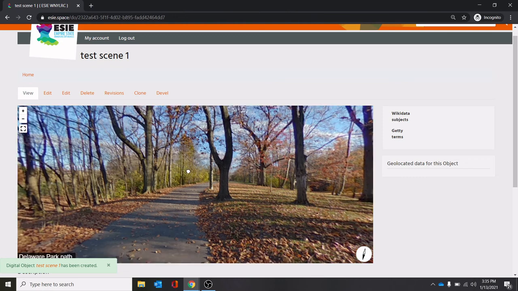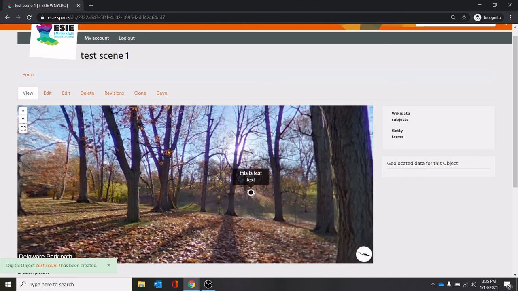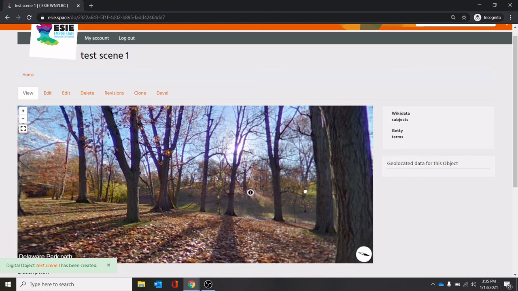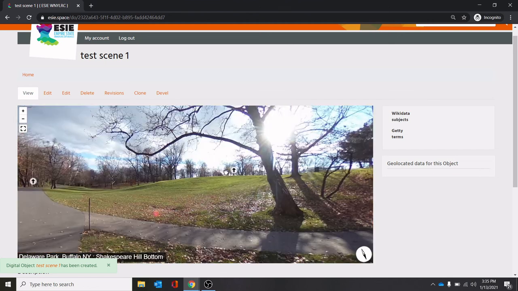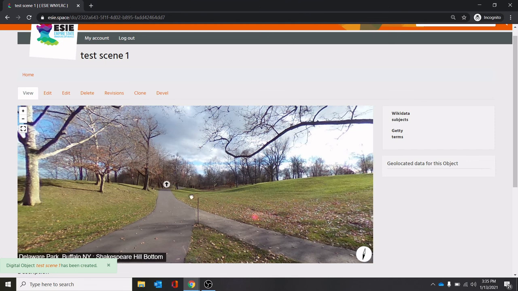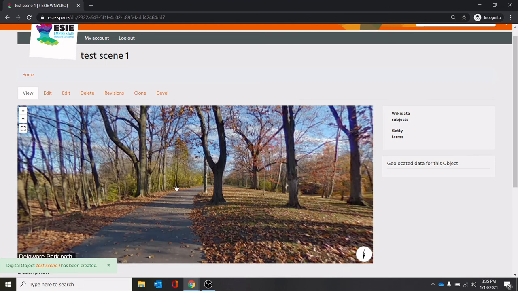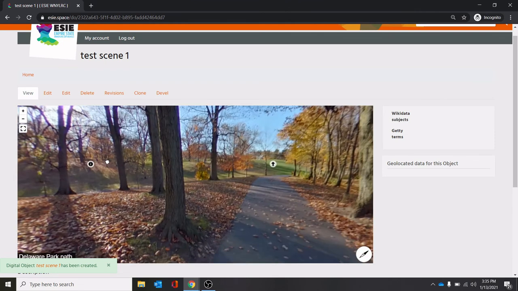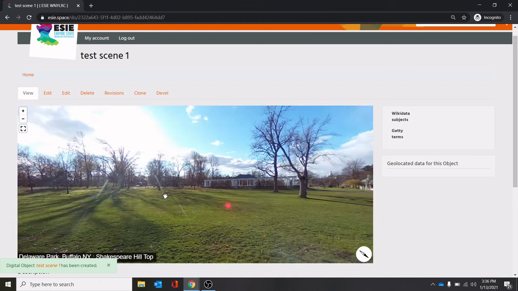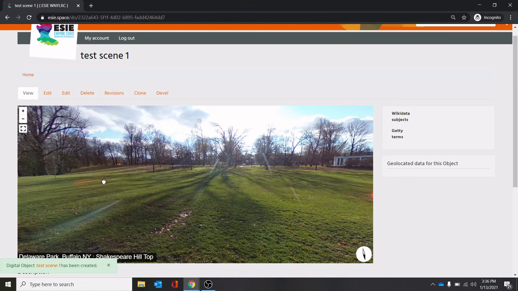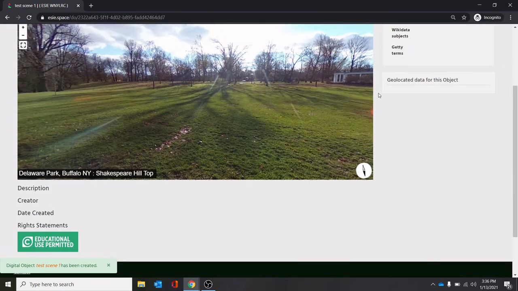And here we are, back at the path. Over here, there's our test text. Over here, if we click this to Shakespeare Hill Bottom, that takes us to Shakespeare Hill Bottom. There's our reciprocal link back. And then if we want to go to the top of Shakespeare Hill, we can go right up here. And that's how you create a panorama.